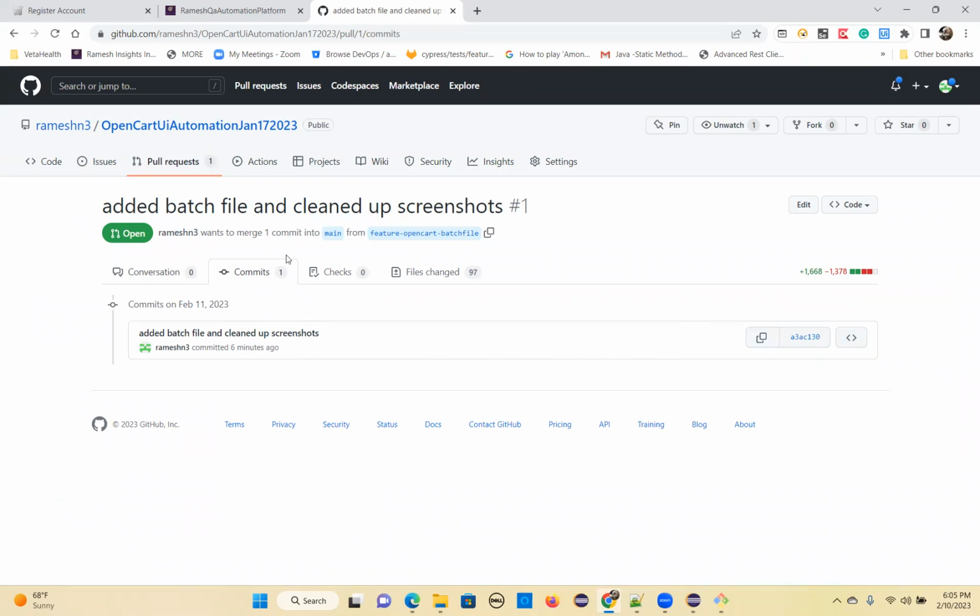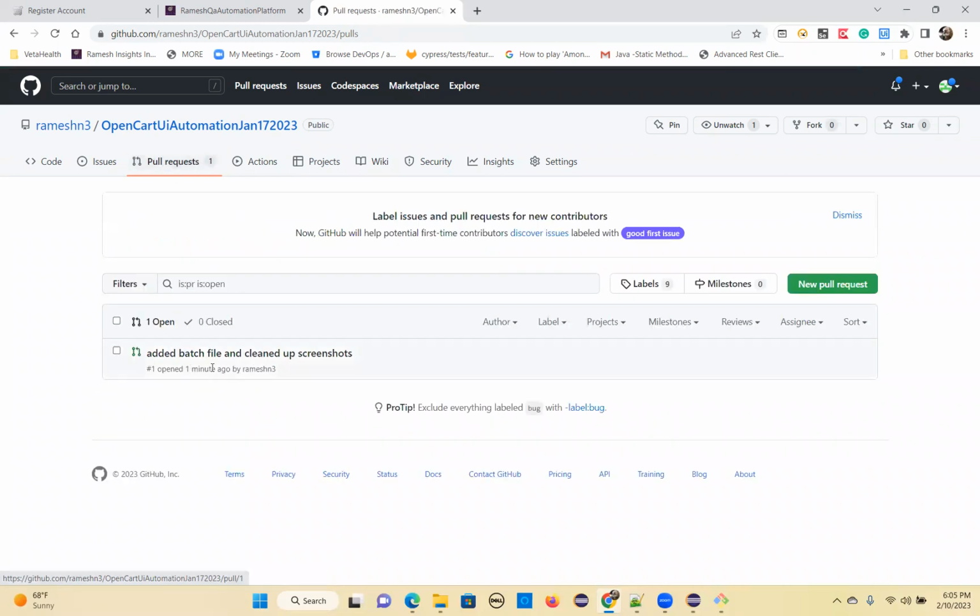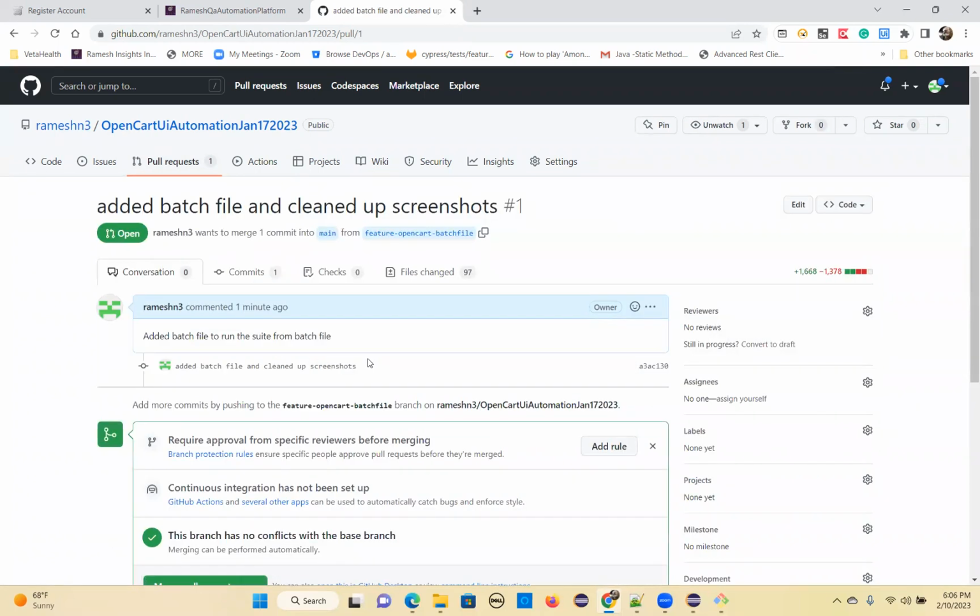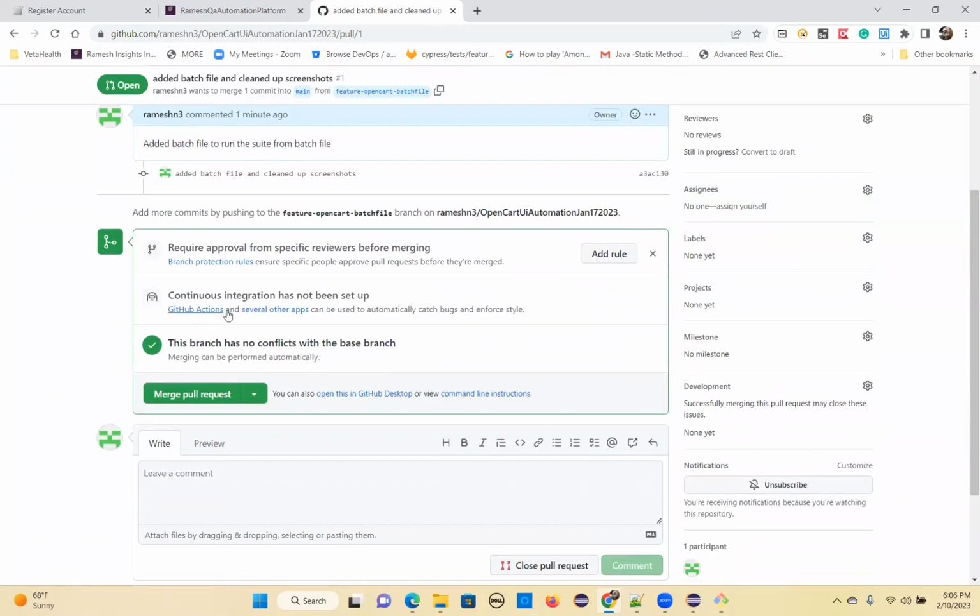Okay. Then I'll go back and merge the request. See, you can see pull requests here. Pull request 1. When multiple people create pull requests, all of them will be shown. See here: added a batch file, and this is the pull request header. Open this pull request and you can review.